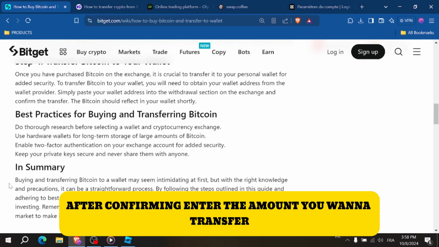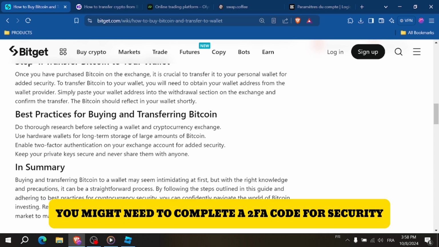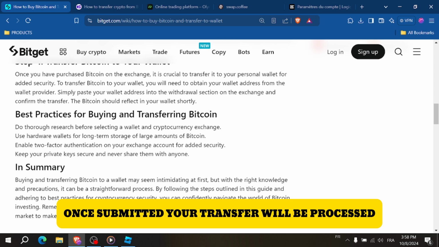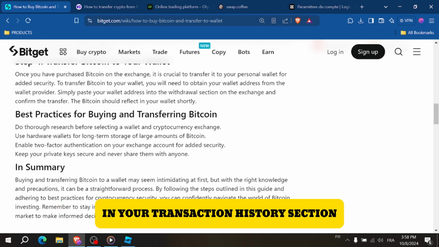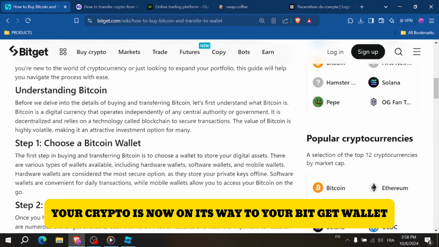After confirming, enter the amount you want to transfer, then hit submit. You might need to complete a 2FA code for security. Once submitted, your transfer will be processed, so you can check the status of your withdrawal in your transaction history section on both the exchange and the wallet. And that's it, your crypto is now on its way to your Bitget wallet.